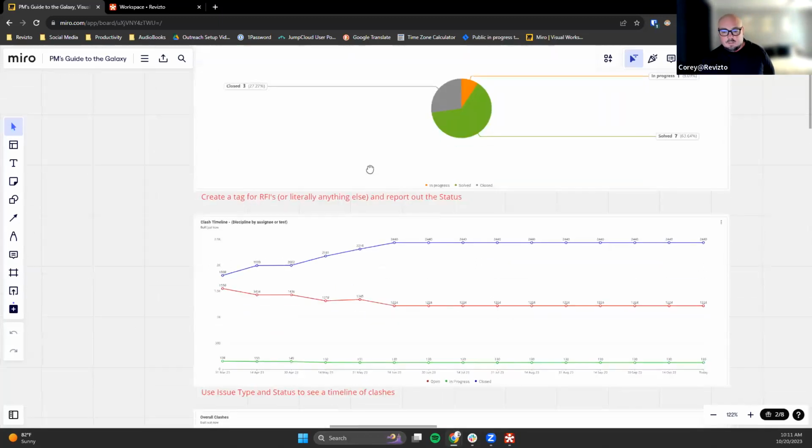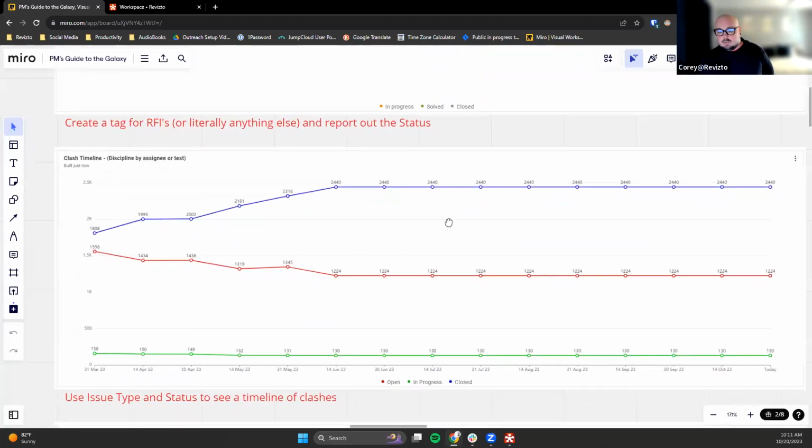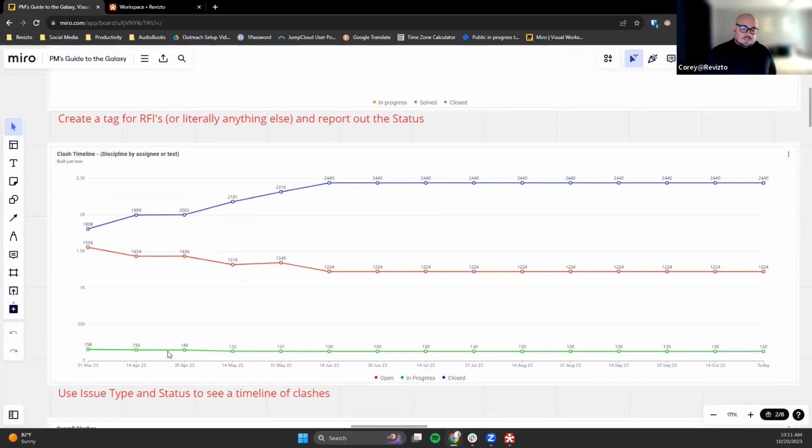The next one here is just a timeline, and I'll try to zoom in a little bit because the numbers get kind of small. This is issue type and status to see the timeline of the clashes, right? All we're going to do is define the issue type as a clash, and then have the status be open, in progress, solved, or, as this one doesn't have solved, open, in progress, and closed. Obviously you want to see this closed line keep going up, which means more issues are being closed. Your opens you want to see go down, and you want to see your in progress eventually be 0, right?